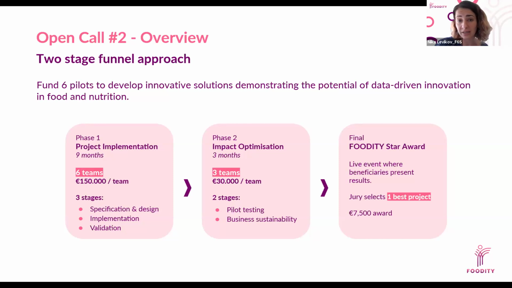We understand that some of you entering in TRL 4 might not have something ready for market at the end of this program, but we are very much interested in seeing solutions that are preparing for market. The program will end in the FOODITY Star Award. So this is a live event where beneficiaries will present their results to a jury, and one lucky team will win an additional 7.5K.